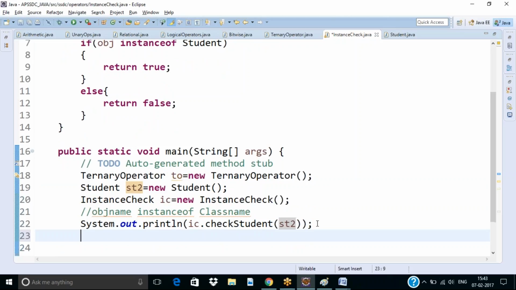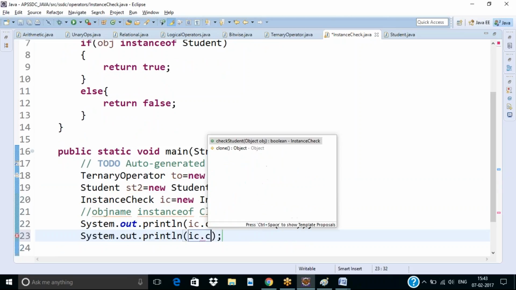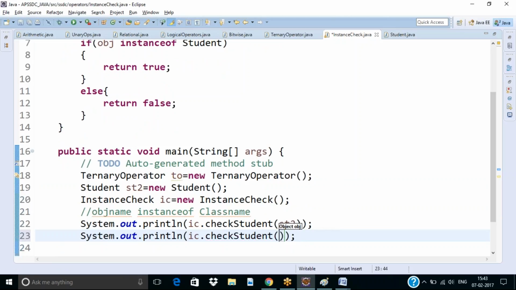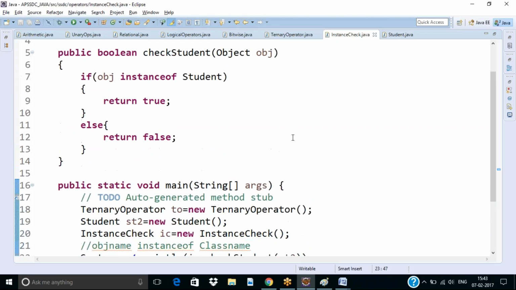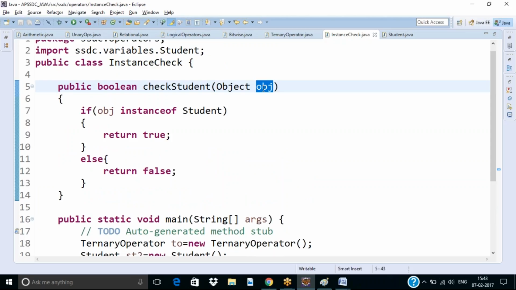Now let me send system.out.println IC dot check student of TO. What is TO? Object. Whose object is it? Ternary operator object. Now this time, for the second time, the check student receives the ternary operator object.